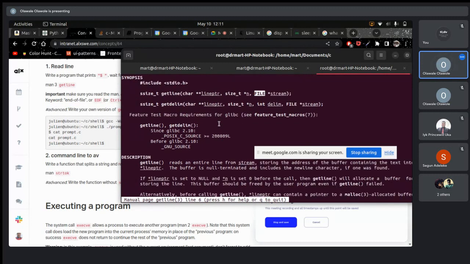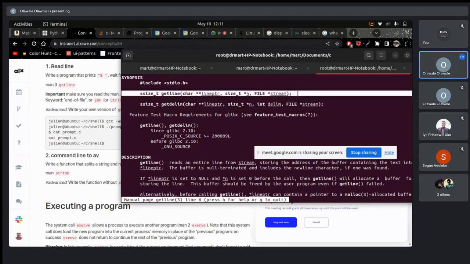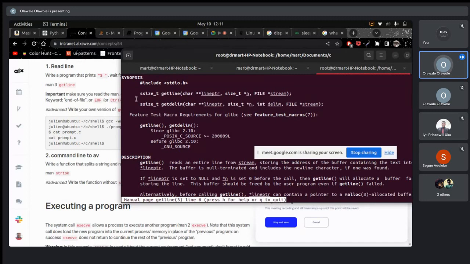So moving on, the other type is getdelim. The difference is just that there is a delimiter. So this function right now is not of any use to us. What we want to concentrate on is the getline function. Okay, moving on. So the description.